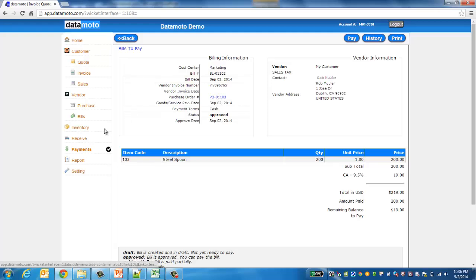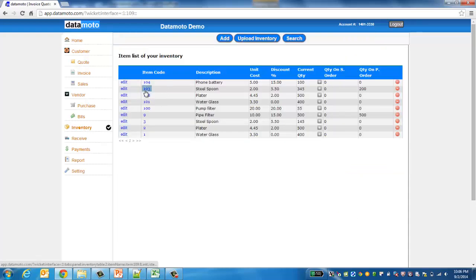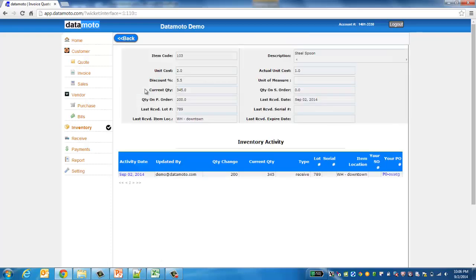Now about the inventory for this item 103, if we go to inventory and look at 103, over here you see the location, this one, receipt, type is received, lot number 789 from this purchase order, and the current quantity we have is 345, and the quantity we received is 200. This information is also already there.